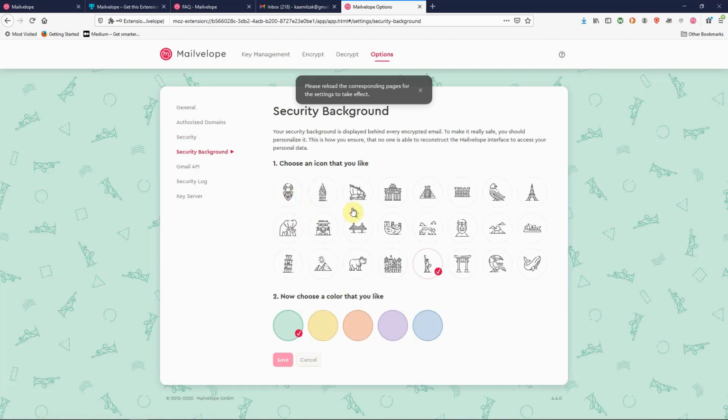So at this page, you're going to be asked to select an icon that represents your encryption setup. You can see we have the Big Ben, the Eiffel Tower, and the Statue of Liberty. Typically it is defaulted to the Eiffel Tower, but we're going to choose the Statue of Liberty in our case here. But you can choose the Big Ben or whatever image you want to select here. All right, so the color, we're going to choose green and then we save.